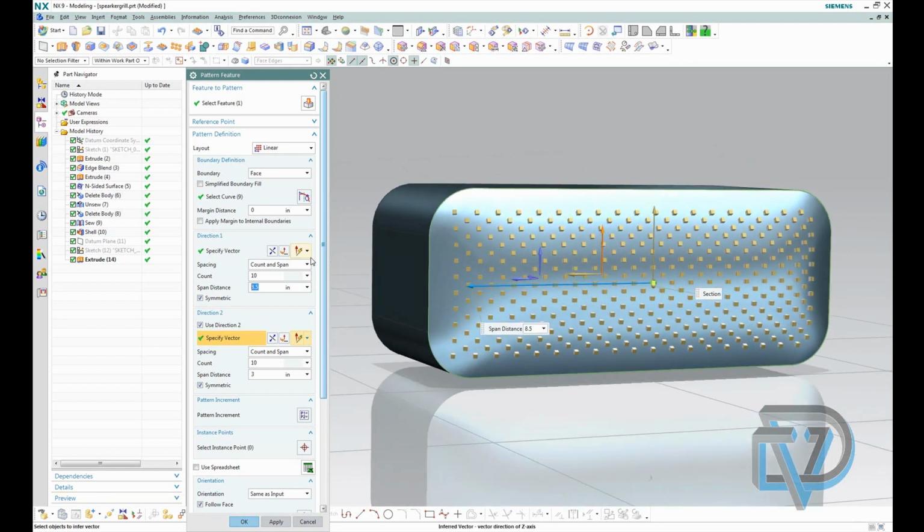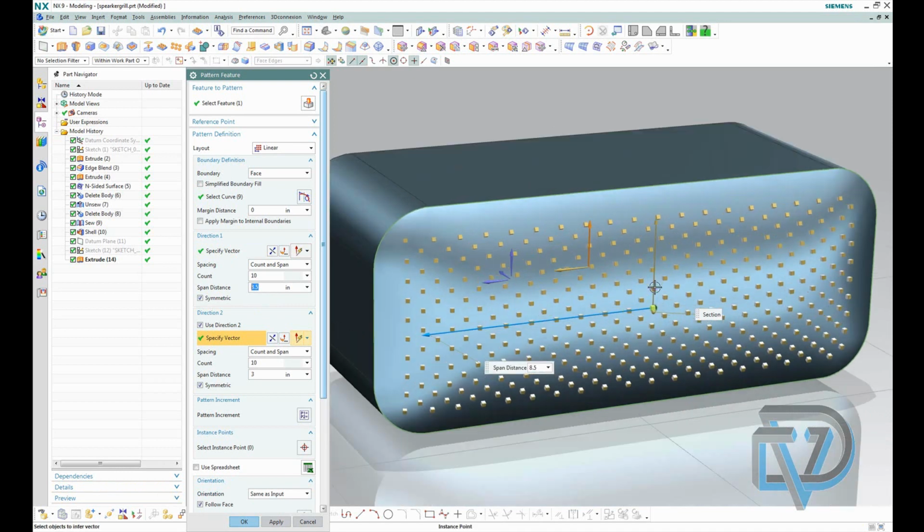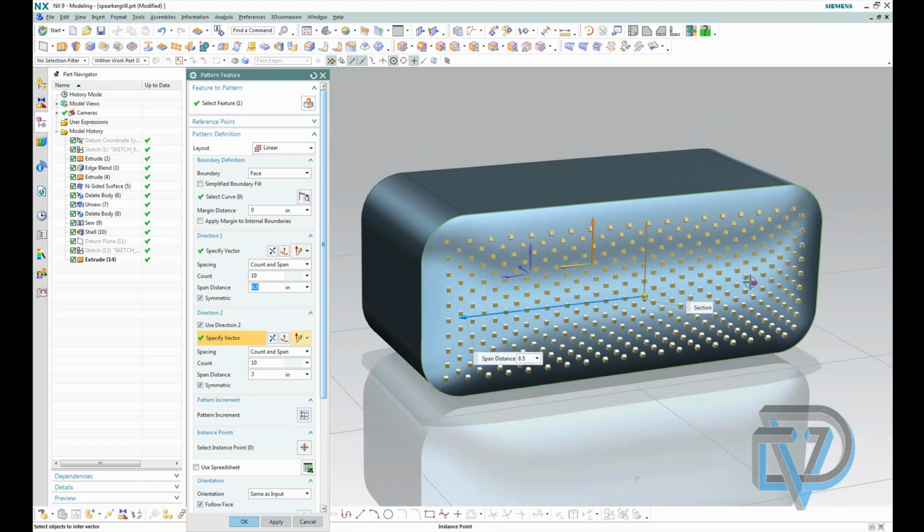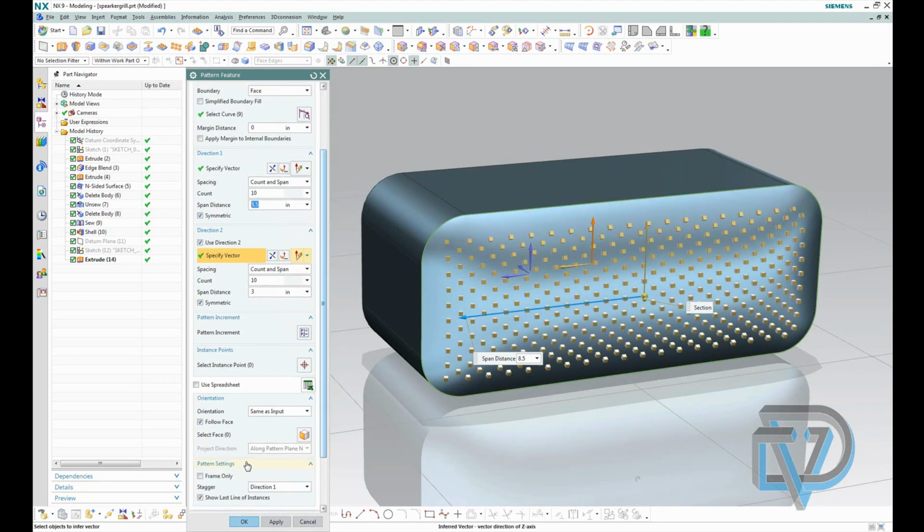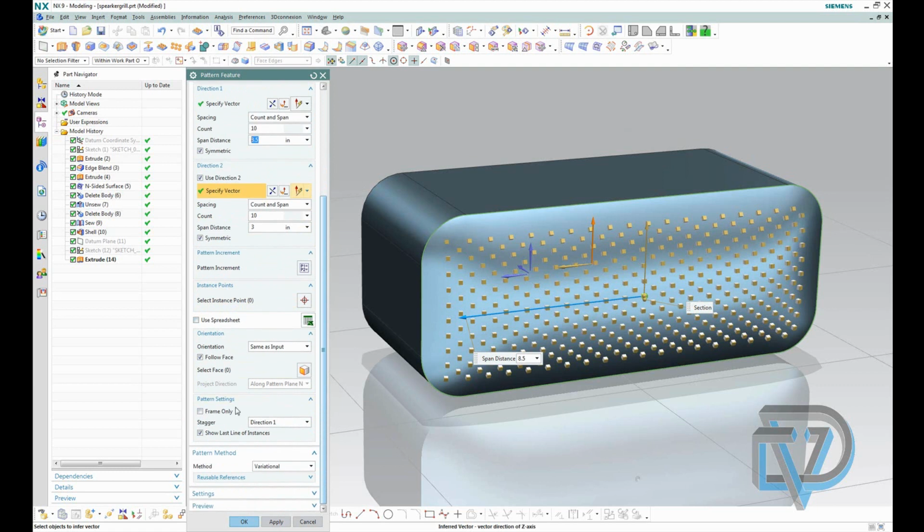And now that I have that set up, you also notice that these are kind of in a diamond shape instead of just being straight up and down and horizontal. You can change that down here in the pattern settings. You can set it to stagger, and you can choose the direction that you want it to stagger in.